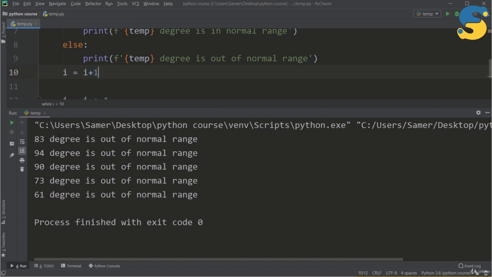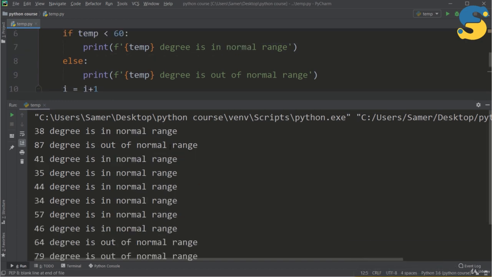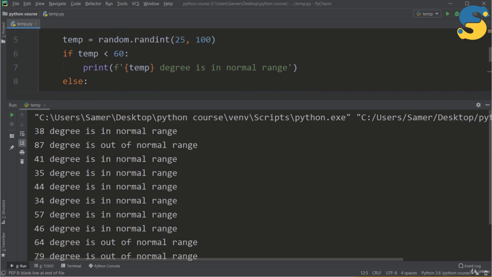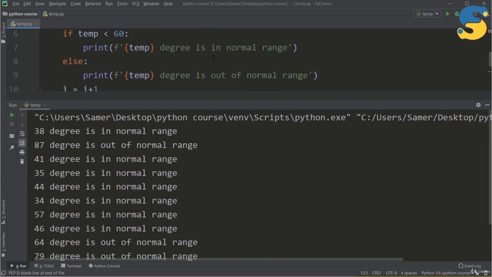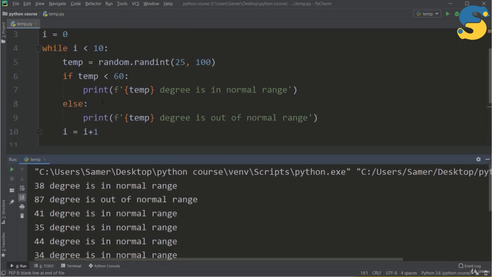If I run, as you see here, I got 38 degree is in normal range, 87 degree is out of normal range. So the first one, temperature was 38, so this condition is satisfied and I got in normal range. 87, the condition is not satisfied, so I print this statement and so on. So we can see here that the while loop is mainly used as long as a condition is satisfied.